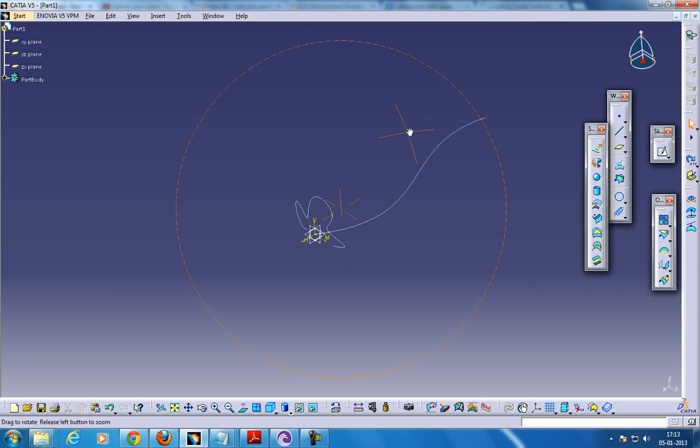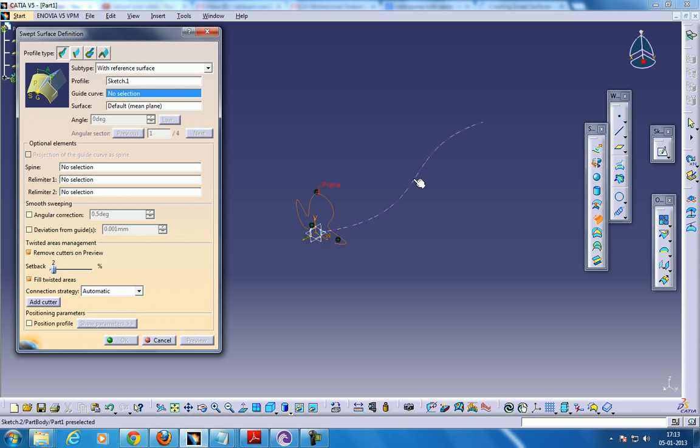Now, for this kind of profile, you cannot make this guide curve with more curve, because it will get coincided and you'll get an error. So you're selecting this and you're giving the sweep command, and you're going to give the guide curve, okay? And by default, the spine will be selected as default, Sketch 2.